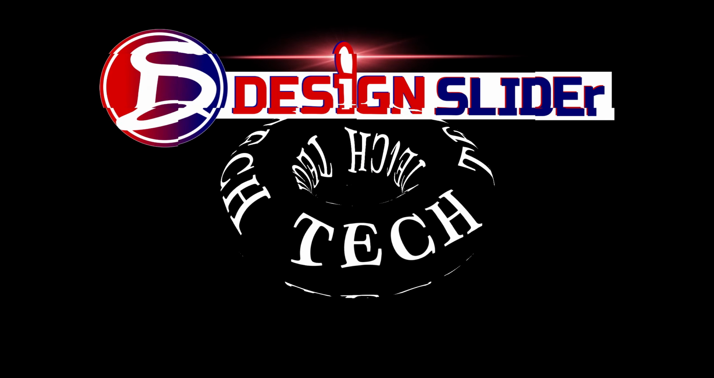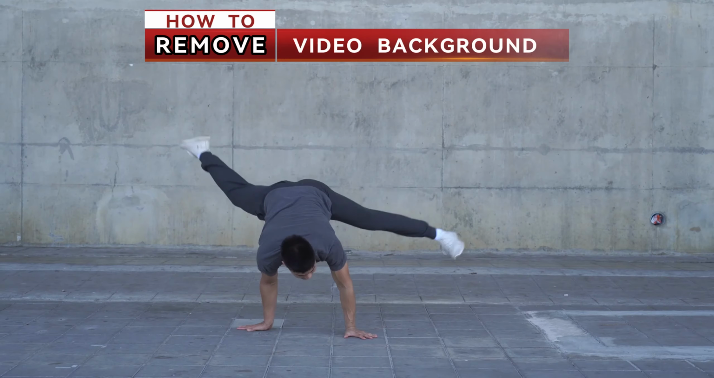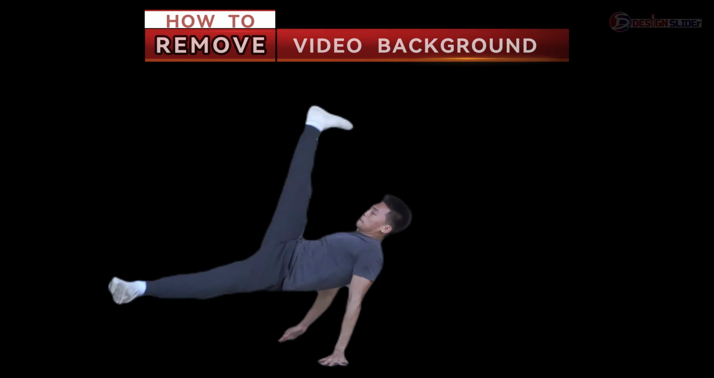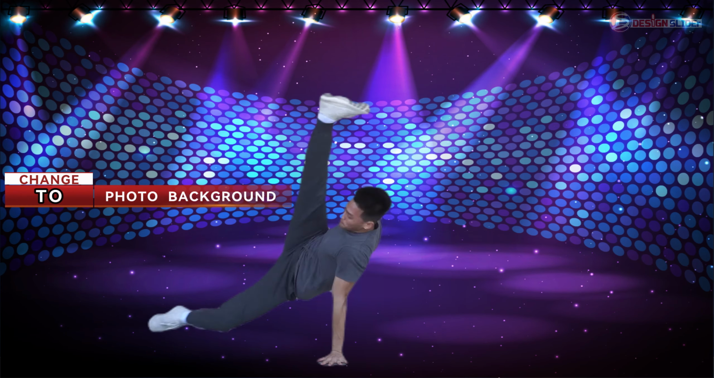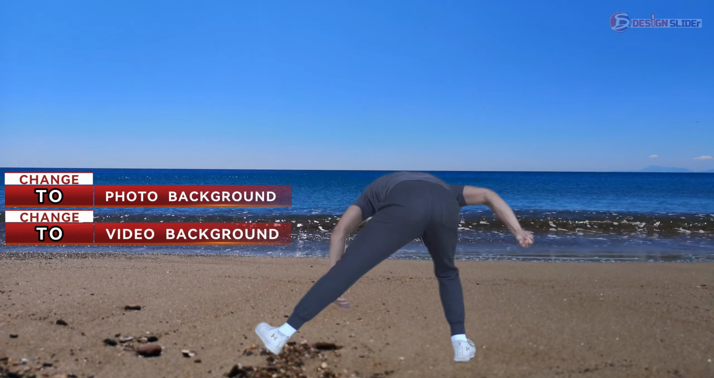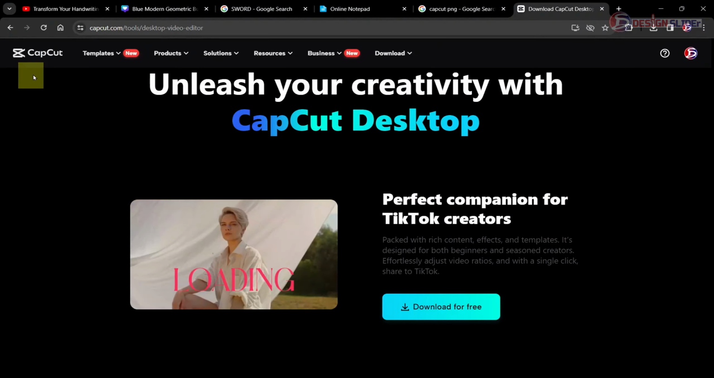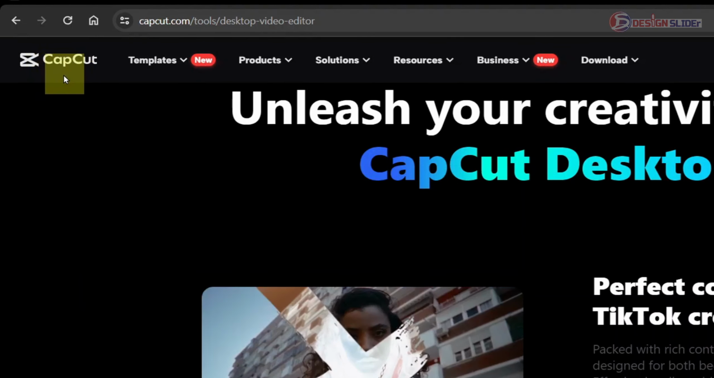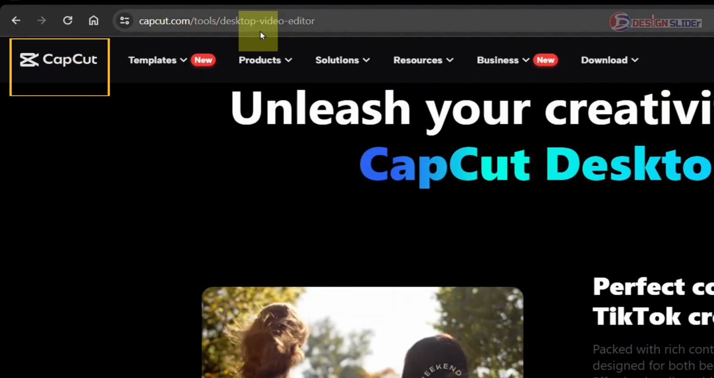Ladies and gentlemen, it's Design Slider, showing you how to remove the background of a video and change the background to another photo as background or to another video as a background. We will be using CapCut for this.